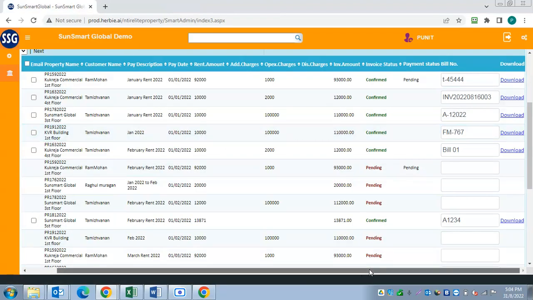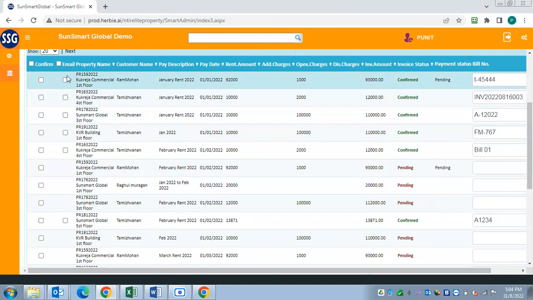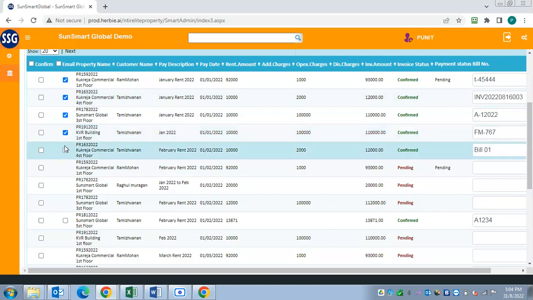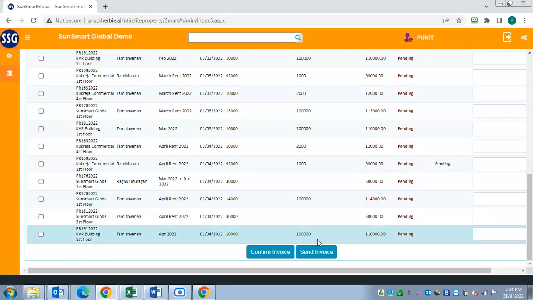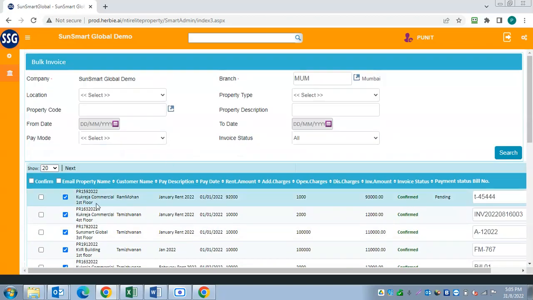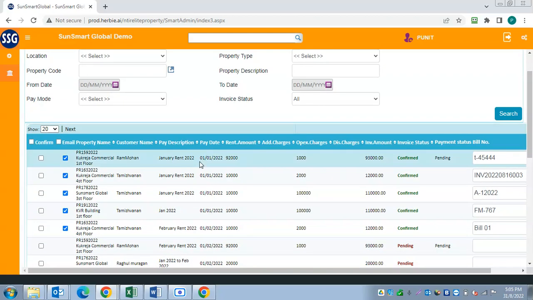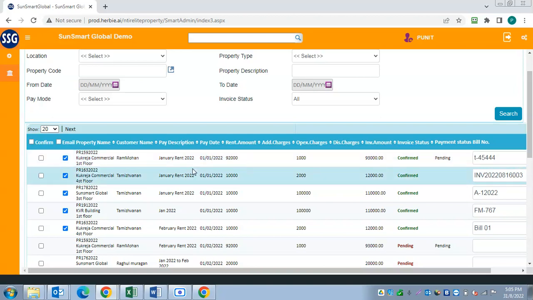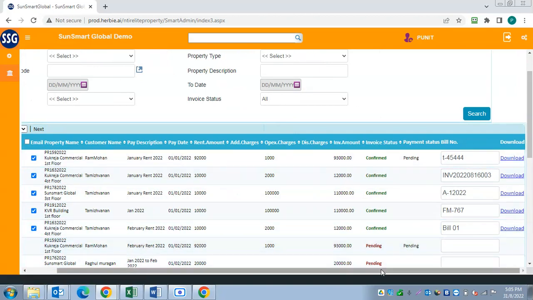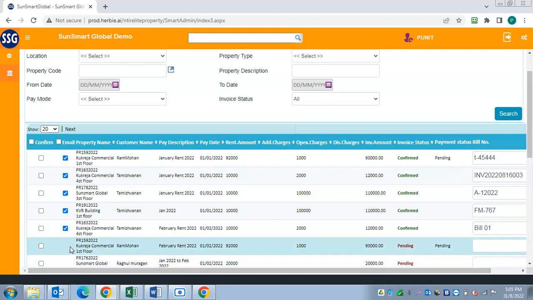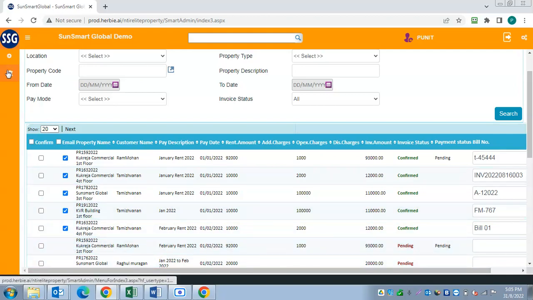We can send invoices to tenants through email. We have a facility to send emails in bulk format. We can select all the tenants we need to send to, and we have an option to send the invoices. This will trigger an email to the tenant, using the email ID that we have recorded for the customer in the customer master details. It will send this invoice to the customer, so that the customer can get notified about their lease charges.